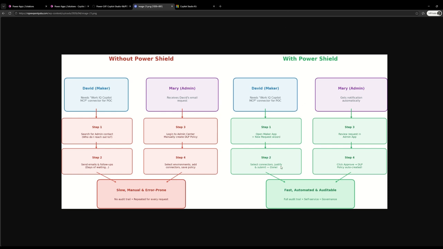Once that request gets submitted, a notification is sent out to all the administrators in the organization. Mary, being one of the admins, receives the notification, opens the PowerShield application and the request, and Mary can have a back-and-forth conversation in the form of comments. Finally, when Mary feels everything is fine, she can go ahead and approve the request in the PowerShield app. Now all the DLP policy creation and everything gets automated, with a full audit trail.